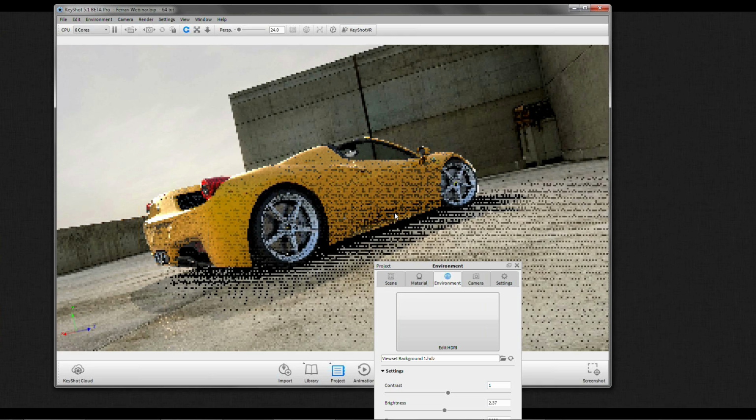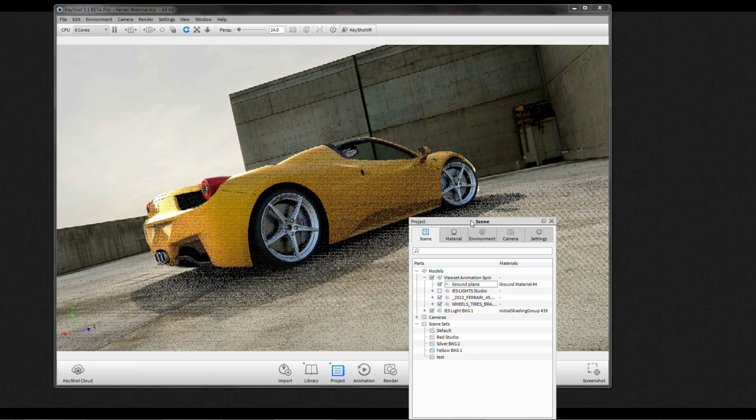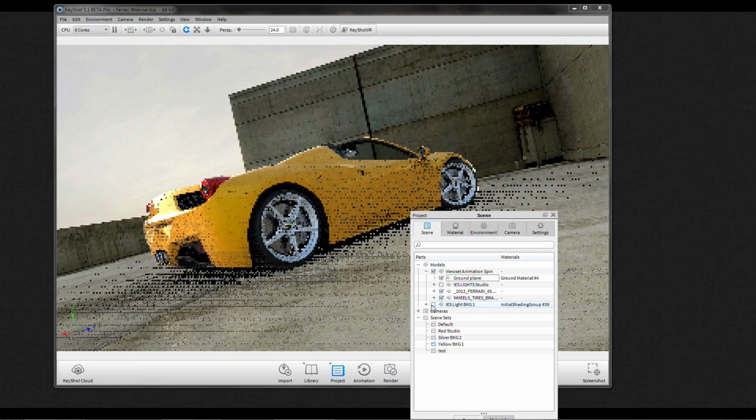Let me turn off the lights here. I got an IES light on. There we go.